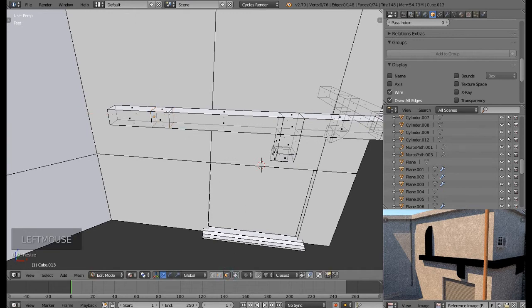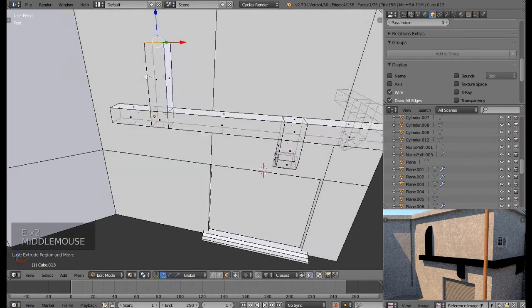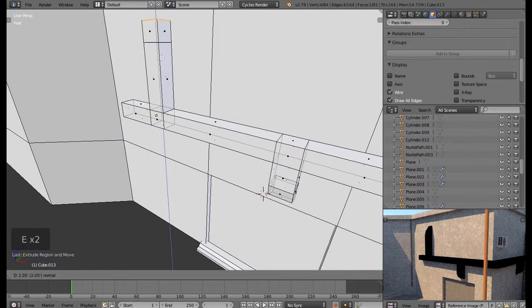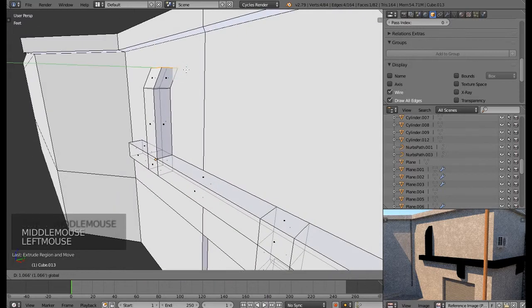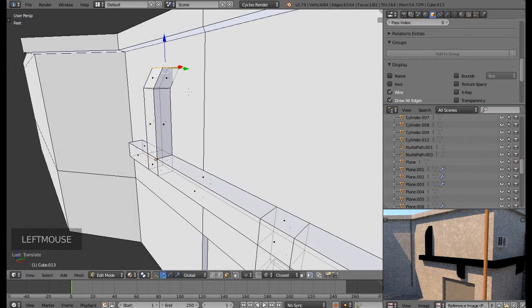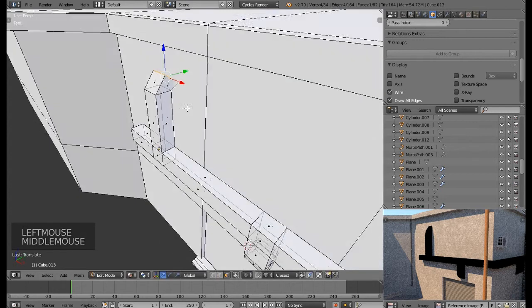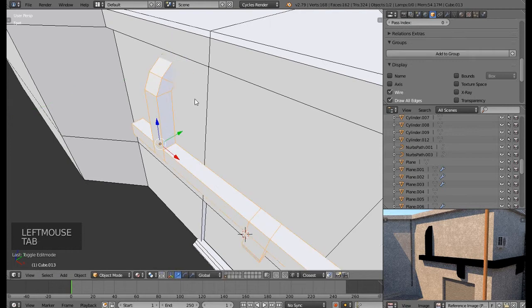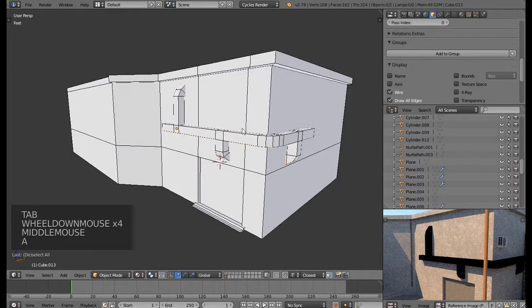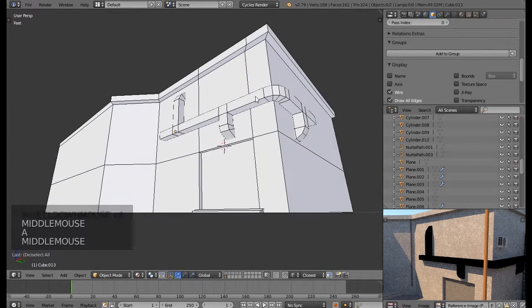There we are, and let's grab this face, extrude it up. Extrude. And let's go inside. Spin. Extrude. Rotate, and let's go inside. There we are. Okay. We have it.